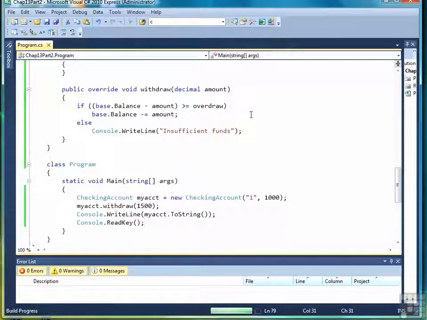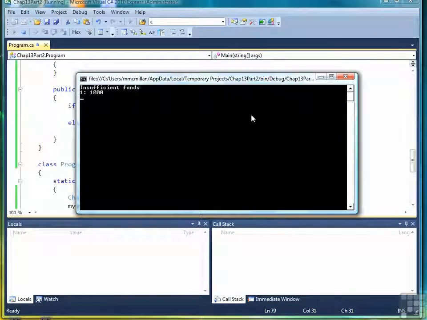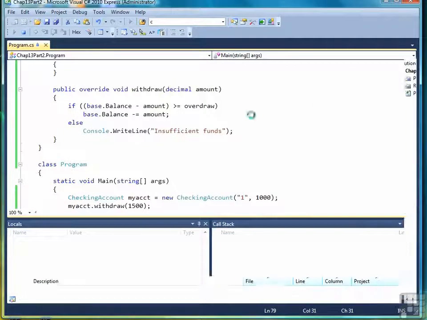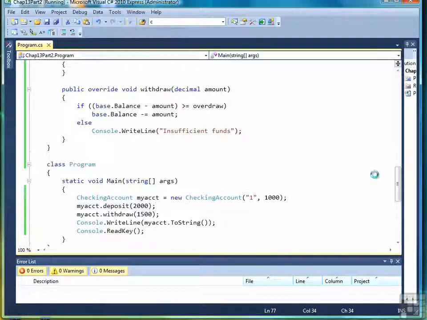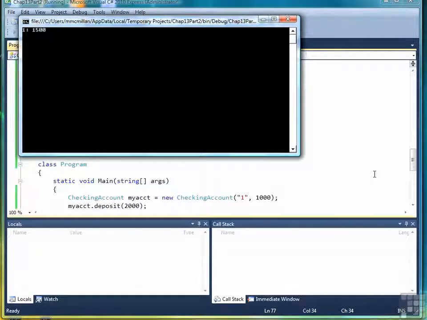Let's compile and run the program. And you see that it says insufficient funds when I try to make that withdrawal. So if we do a deposit first, put another couple thousand in, then do the withdrawal. So we put in 3 and we took out 1,500, and that left us with 1,500.